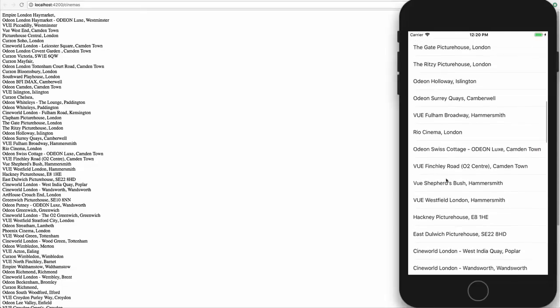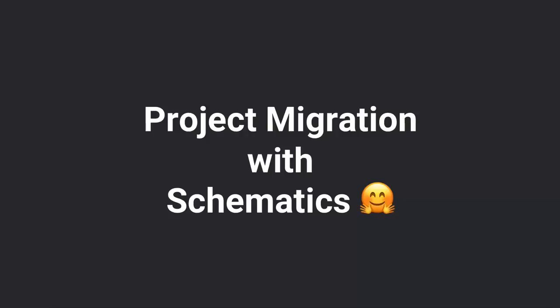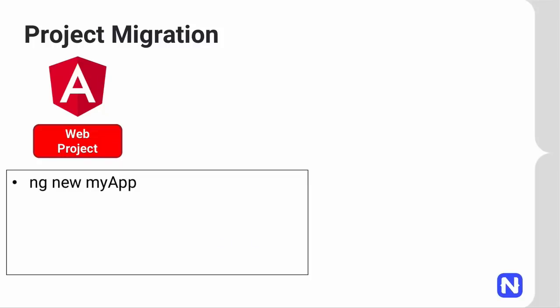So I understand this is a pretty basic example, but this is how more or less these things work, and this is the general idea of what we're trying to achieve. And the final bit I want to talk to you about is project migration with schematics. So this is about taking a scenario where you started with a web-only approach or mobile-only, and you want to go into a code sharing structure. So we have a bunch of schematics that actually help you do that.